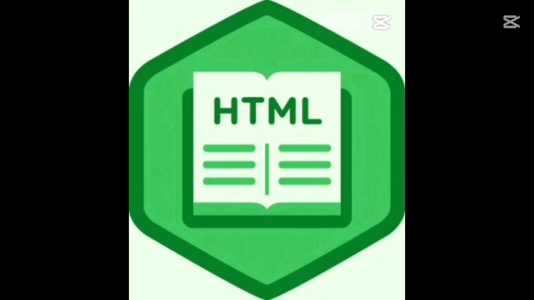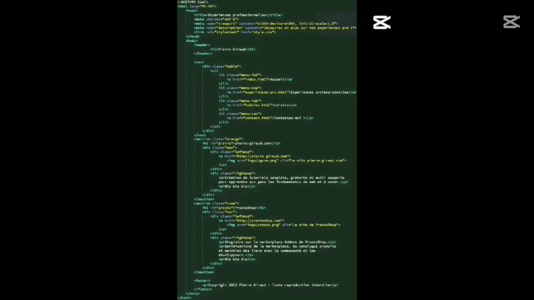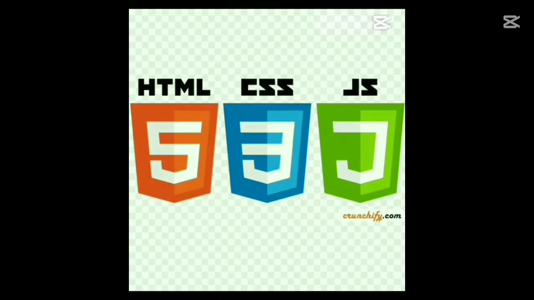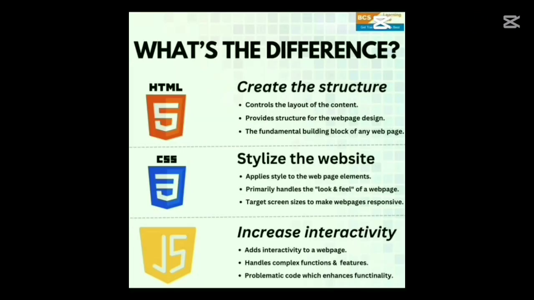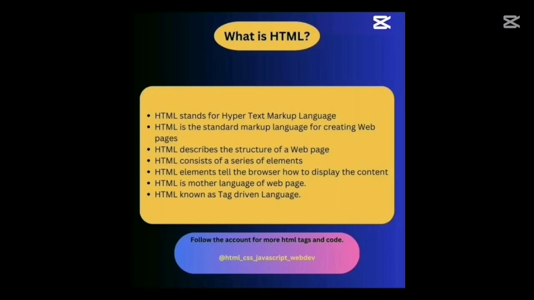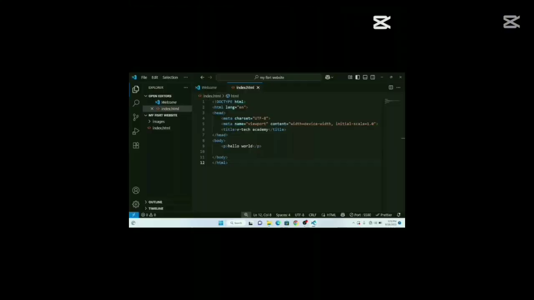So now, what is HTML? HTML stands for Hypertext Markup Language. It is the basic building block of every website. Think of it like the skeleton of a web page. It holds everything together. Later we will use CSS for design and JavaScript for interactivity. But HTML is where it all begins.